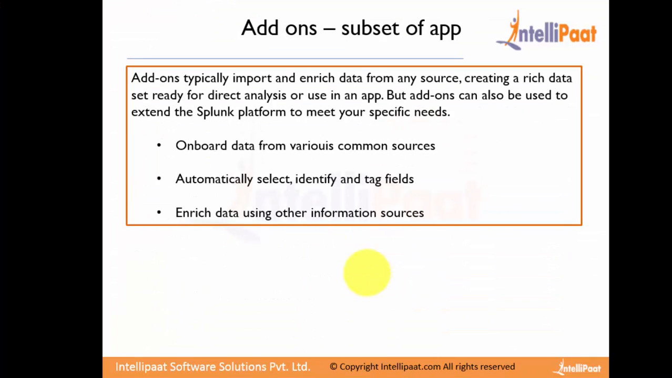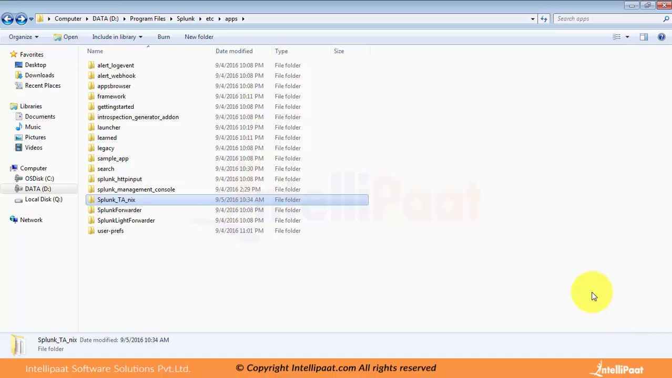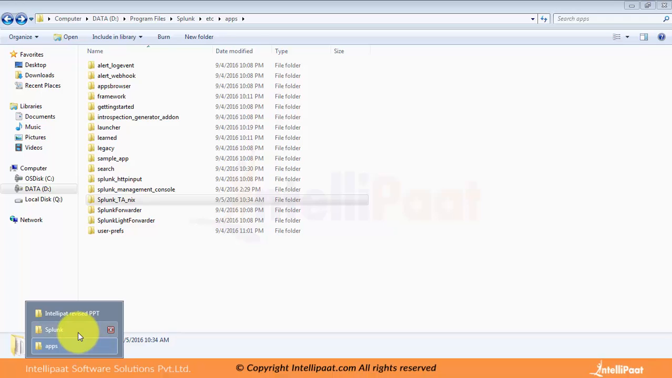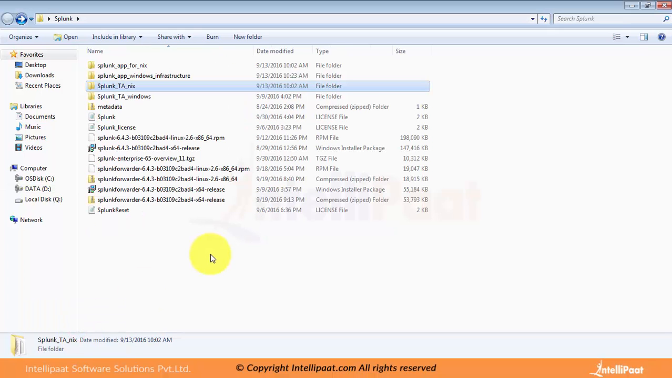Now let's discuss a bit on add-ons. The one I transferred is a TA, or technology add-on. There's a difference between an app and an add-on from a basic perspective. An add-on has very limited functionality, and it basically goes in the forwarders. It has a very limited footprint, it's very small in size, and it does not have a distributed console.